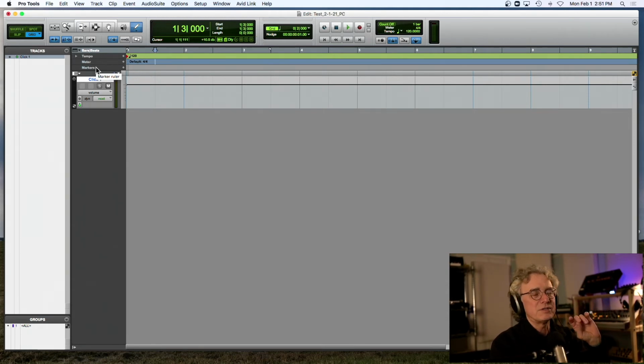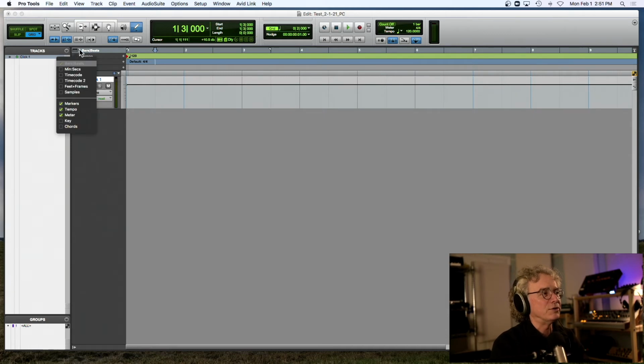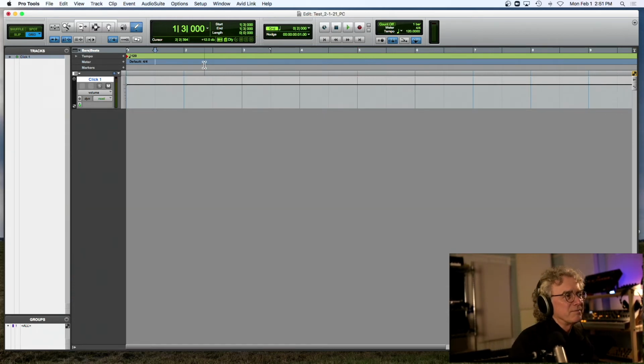I'm going to get into keys because there's also a chord chart that you can make in Pro Tools that shows up on the timeline. I'm going to show you how to do that in probably about six weeks or so, but let's get through the basics. So this is how you set up your rulers.